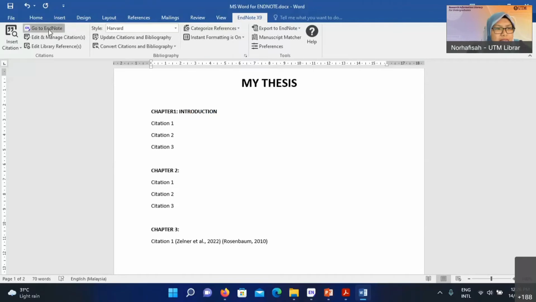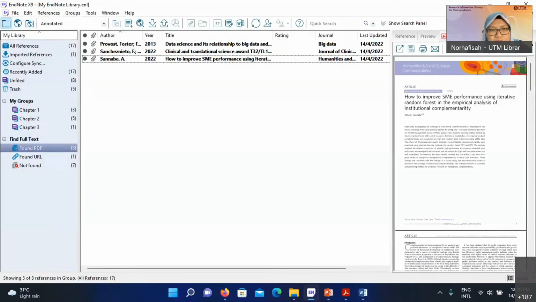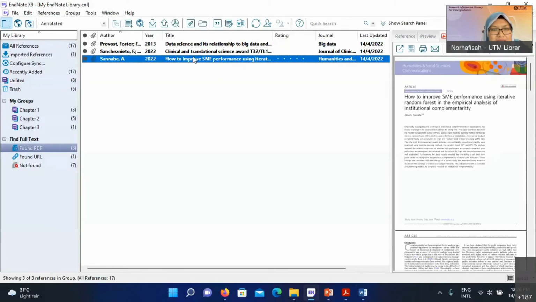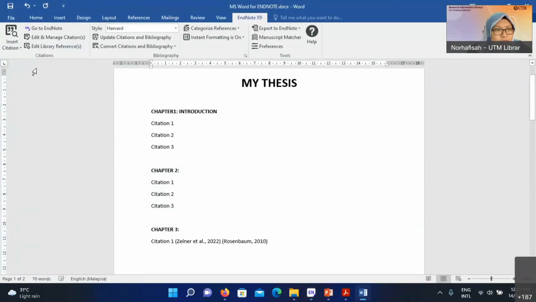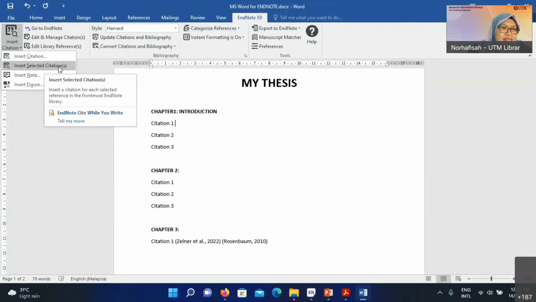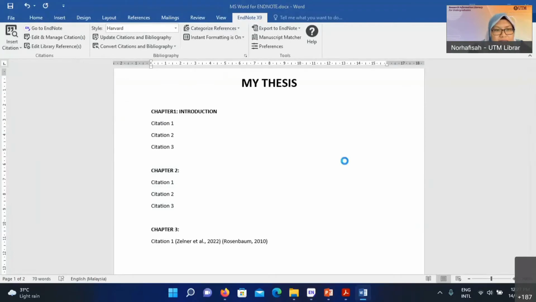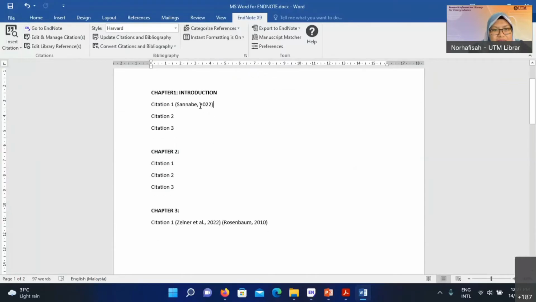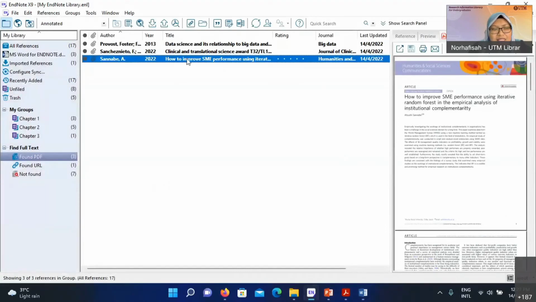And you go to EndNote here. Just highlight the reference you want. For example, I want this one. And then open back your Microsoft Word. Just go to Insert Citation and choose Insert Selected Citation. So now this is the reference, for example, the title, and you put the reference into Microsoft Word.